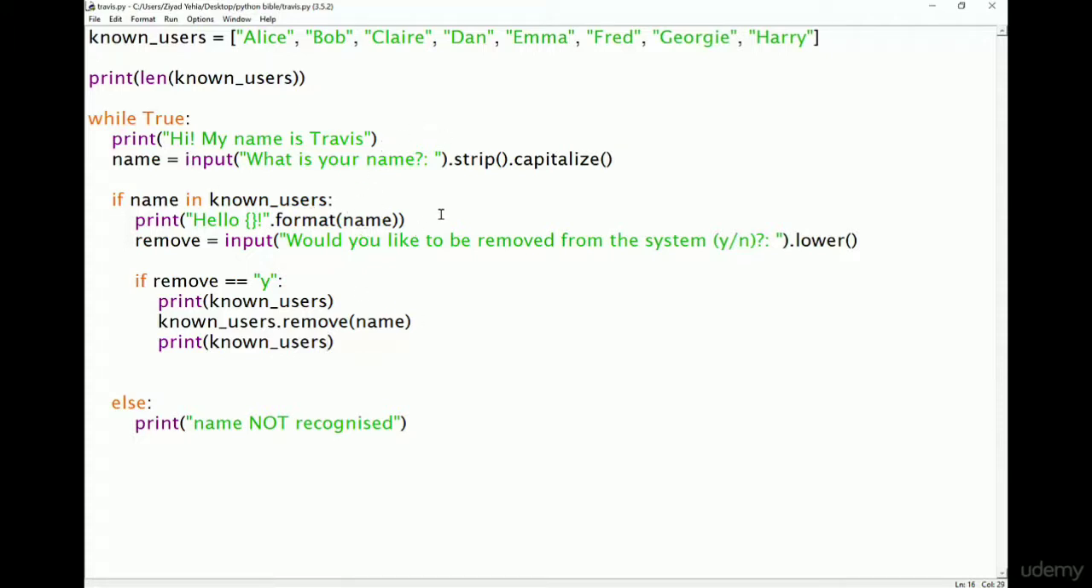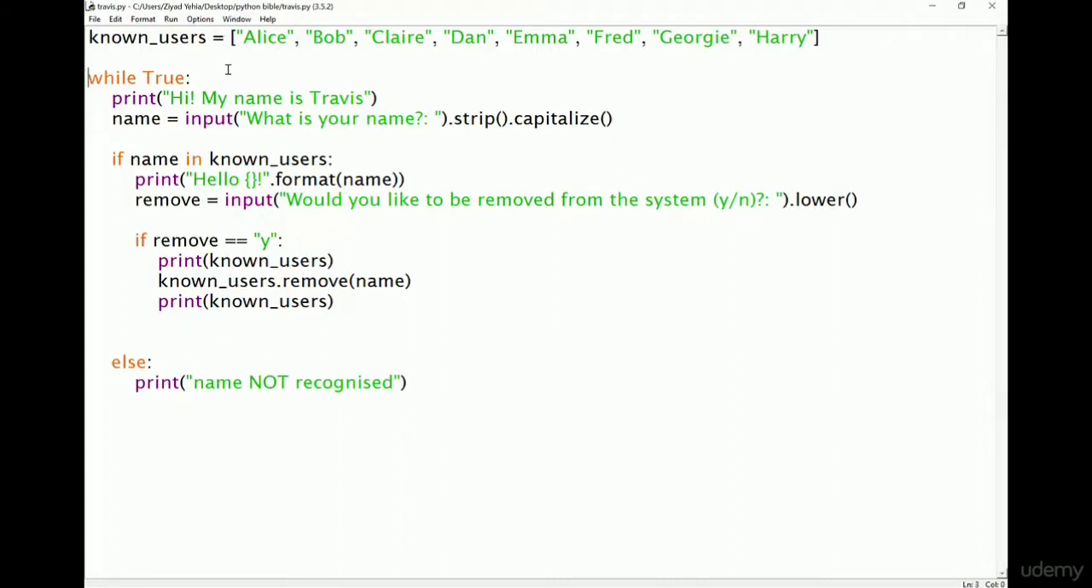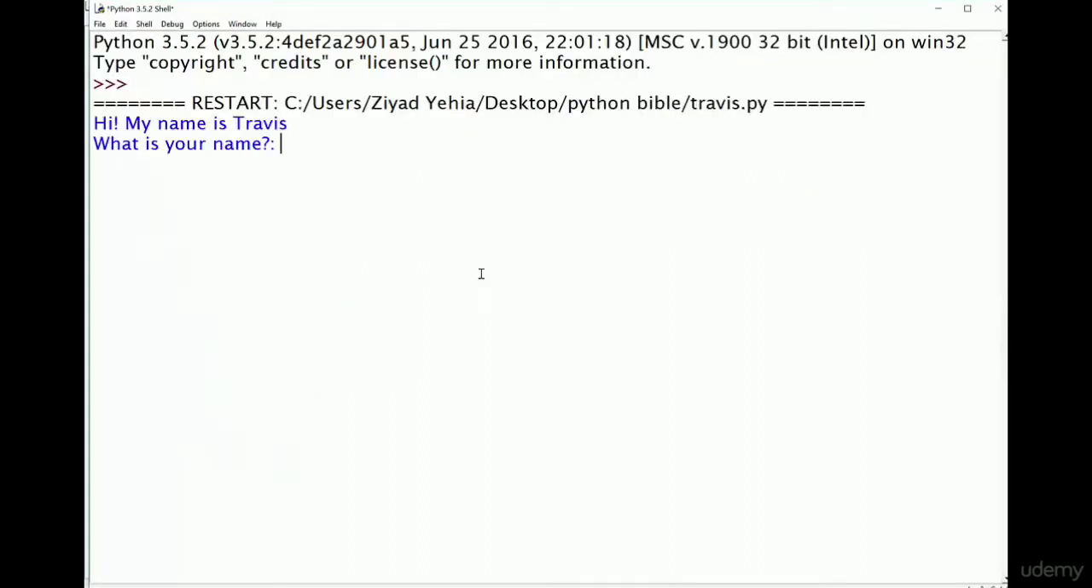Is there anything else I need to remove? Yeah, I just want to get rid of this bit up here where we print the length of the list. We don't need that. So let me just run this. It's going to say, hi, my name is Travis. What is your name? I'm going to say Alice. Hello, Alice. So our string formatting worked. Would you like to be removed from the system?